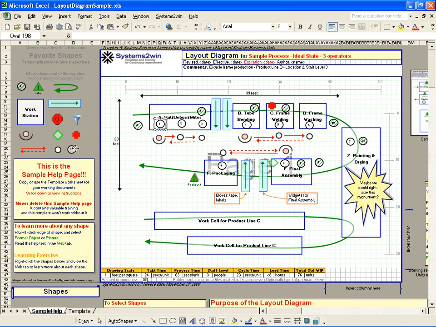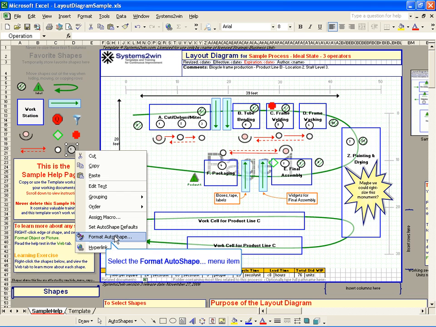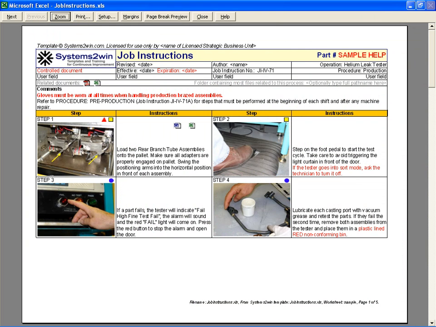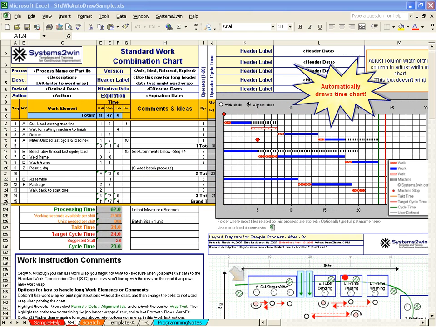Now if we right-click to view the help for these white circles on the layout diagram, we learn that these are operation numbers. Now these operation numbers might have little or no correlation with the job instructions worksheet, which provides far more detailed steps for training new hires. But every circle on this layout diagram should exactly correlate with one row on the standard work combination sheet.